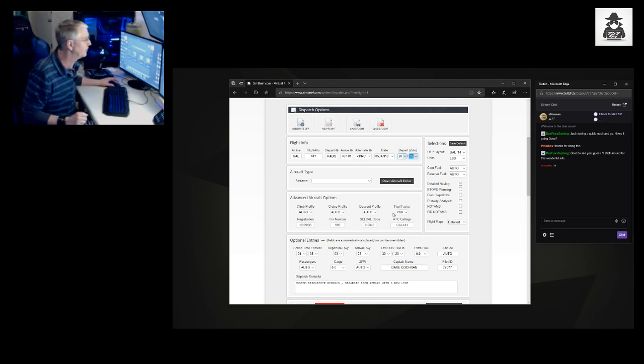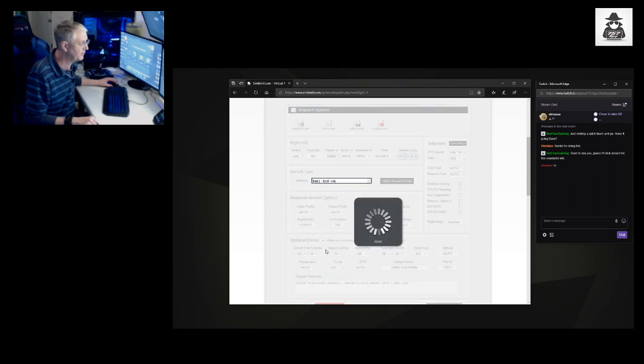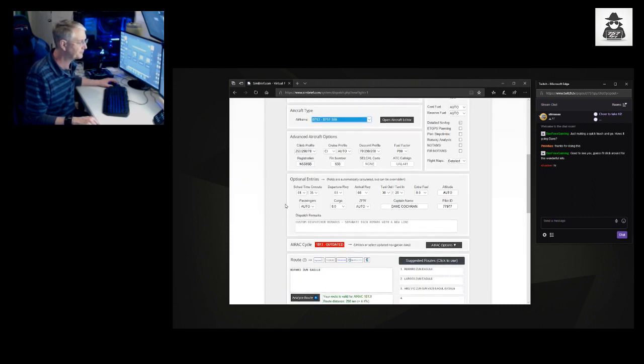I'm also going to take this one, and this one's going to end up over on YouTube as well, too. Aircraft type. We are taking the favorite airplane, the 757 Model 300, so put in the airframe type.